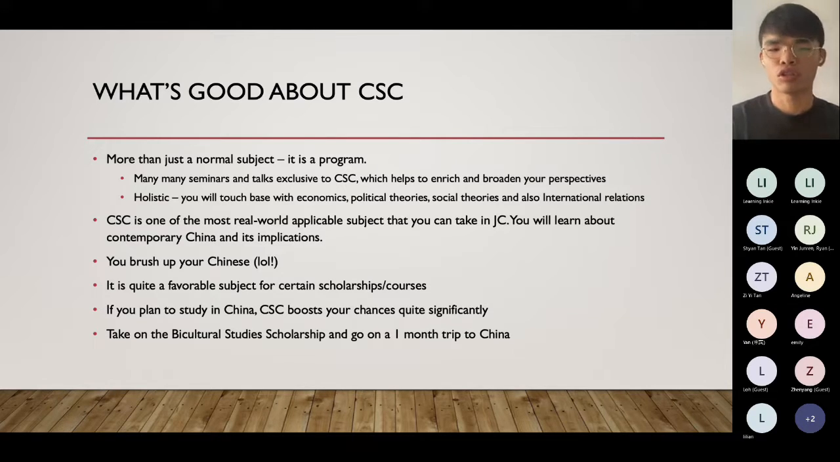But for those that haven't taken CSE before, you also have a chance to join the program in J1. This is also a scholarship, which will open a lot of opportunities up for you. Since the program offers many seminars and talks exclusive to this community, which are really helpful and enrich and broaden your perspectives.